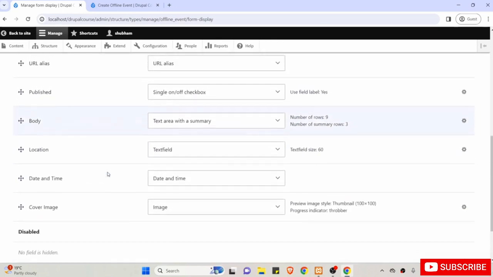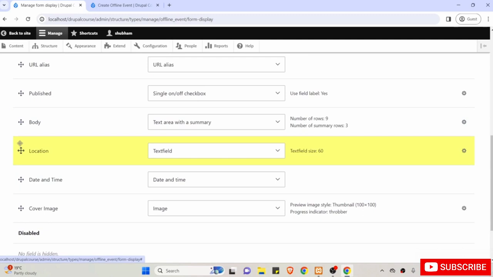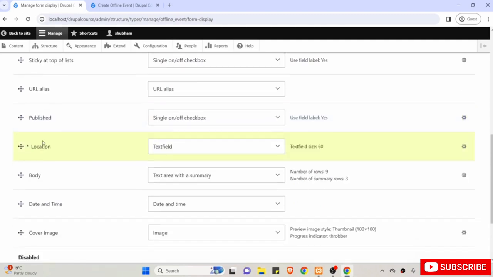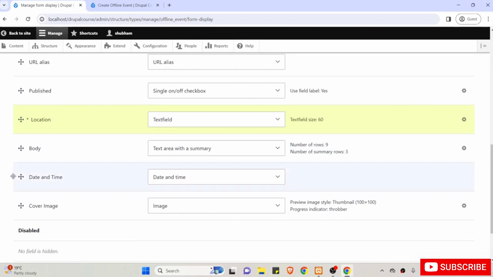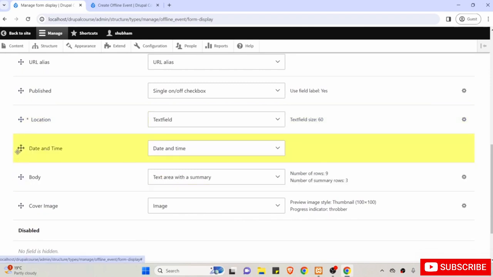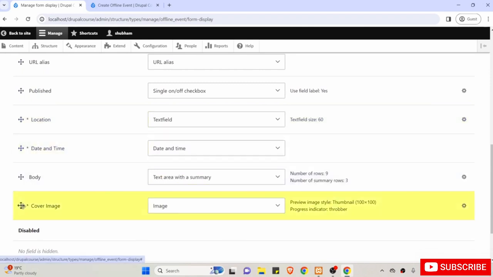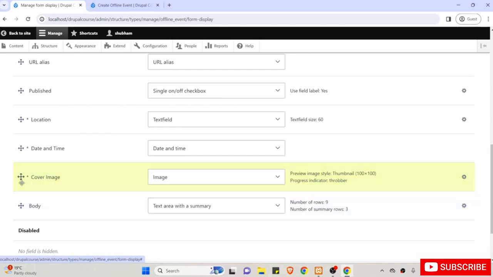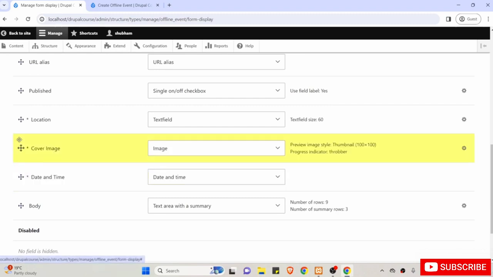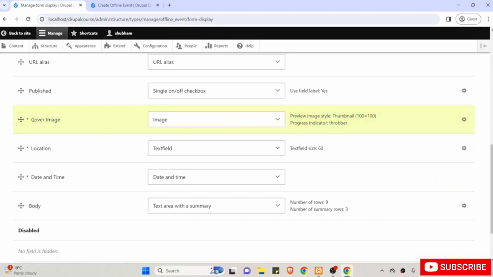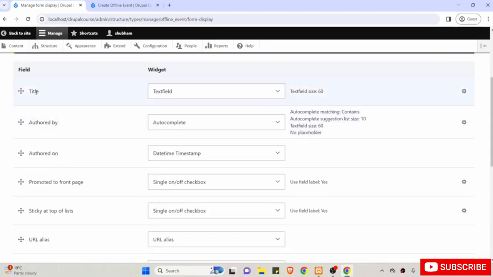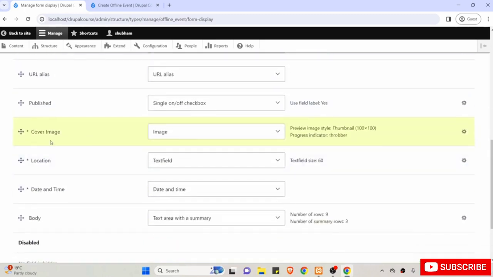So I will just scroll down, and I will make sure that this location is up above the body. So we want title, and then we want location, and then we want date and time. So we want date and time right here, and then we want the covered image just above the body. But right now I think the covered image should be just below the title. So let us go ahead and drag this to the very top. So let us drag this covered image to the area below the title. So we will have our title, and then we will have our covered image, and then we will have our location and date and time, and then body.